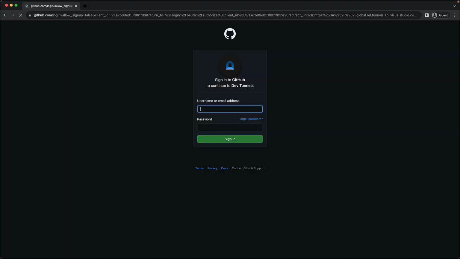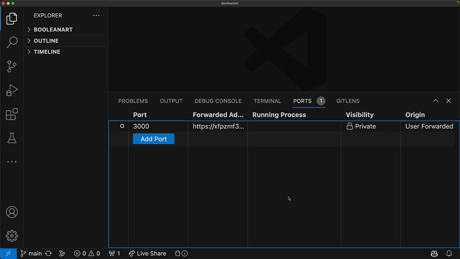To demonstrate what I mean, if I open the same URL in a guest browser where I'm not signed into GitHub, you can see that I'm prompted to sign in in order to access the content. And this will be perfectly fine for me to test this URL on different devices because, of course, I can sign in with my credentials. But that's not going to be true for anyone else that I share this URL with, because of course, I'm not going to give them my GitHub credentials. And this is what visibility private means within the ports tab.